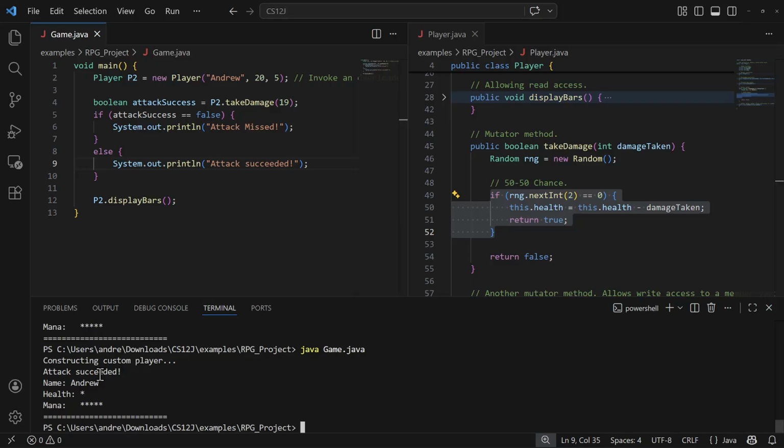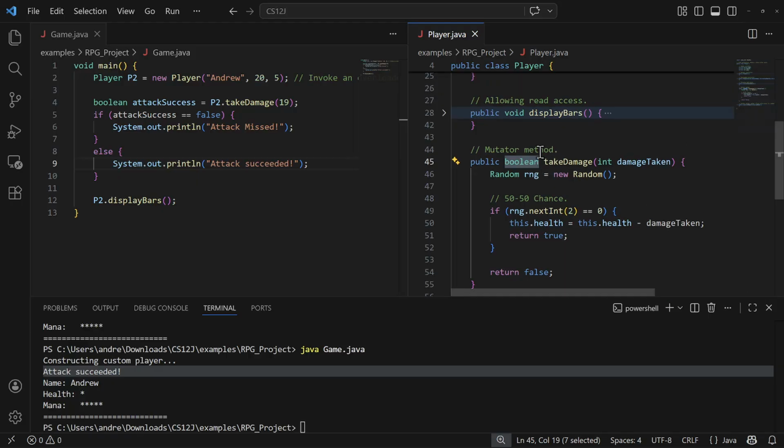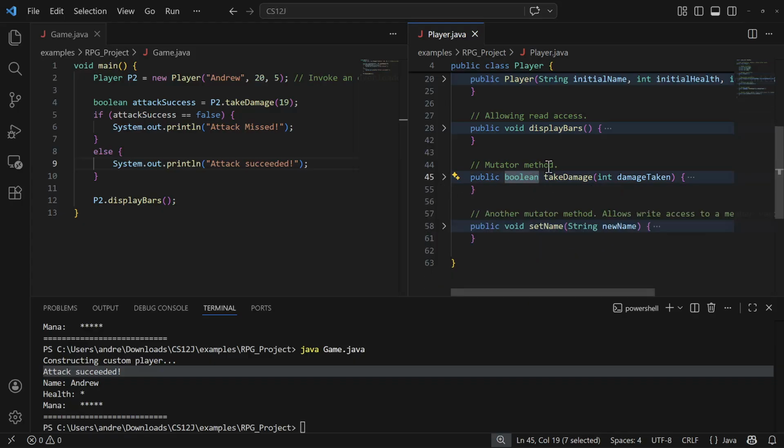And yeah, so this was just an example of a method that can return a value, because sometimes you need information from the player, right? And one of the only ways to get information from the player is by having the method return something.